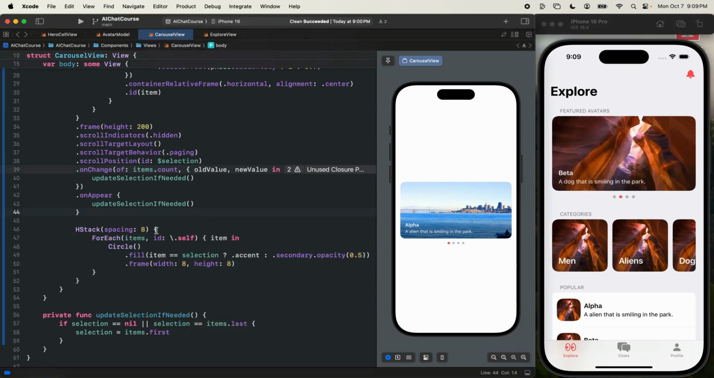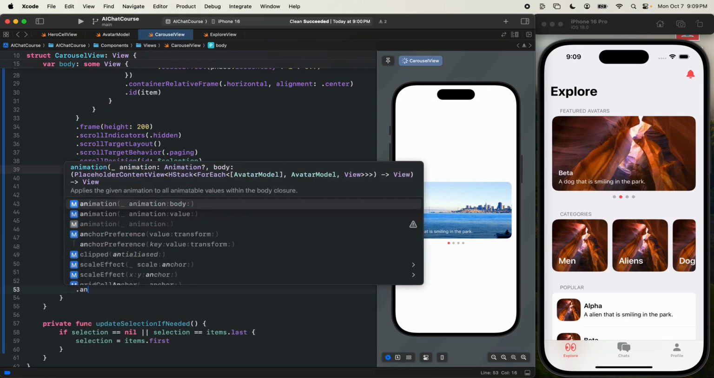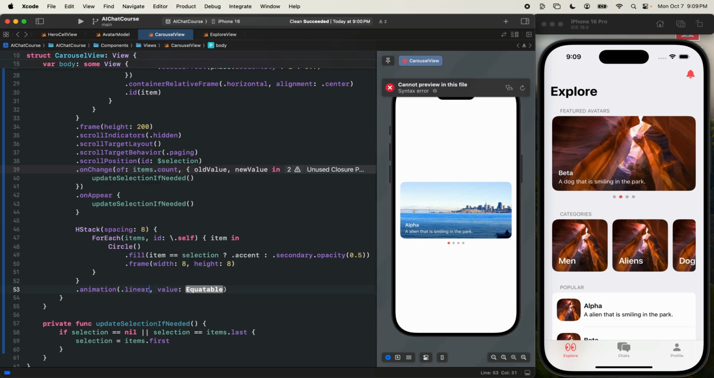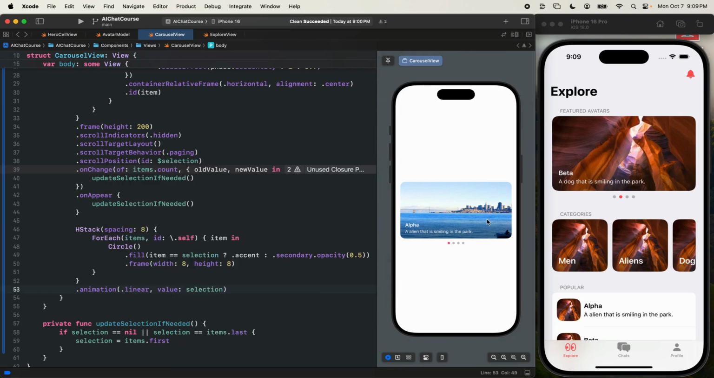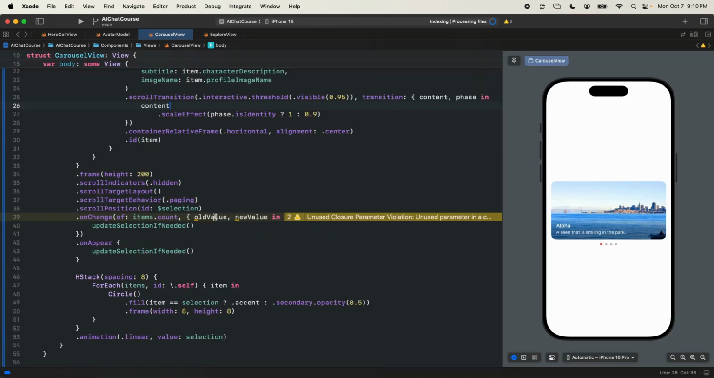Let's wrap up this component on the HStack for these circles. Let's add a quick little bit of animation, and maybe we'll do .linear for onChange of selection, just to animate the color getting selected and deselecting between the two. And that looks pretty good. The compiler is yelling at us because we didn't actually use these values, so let's just make them underscores quick.